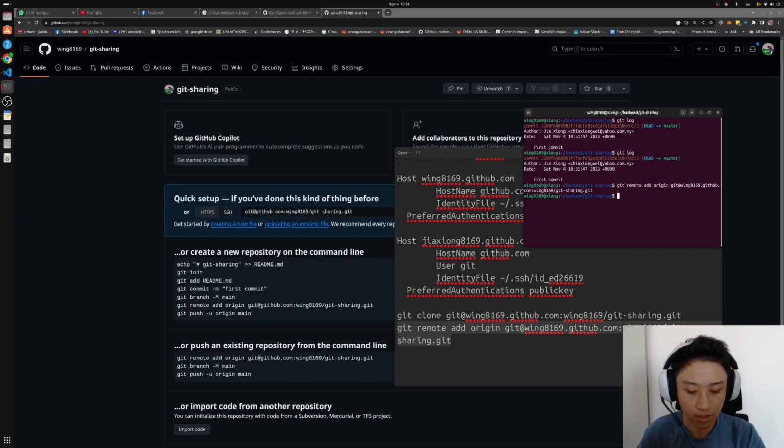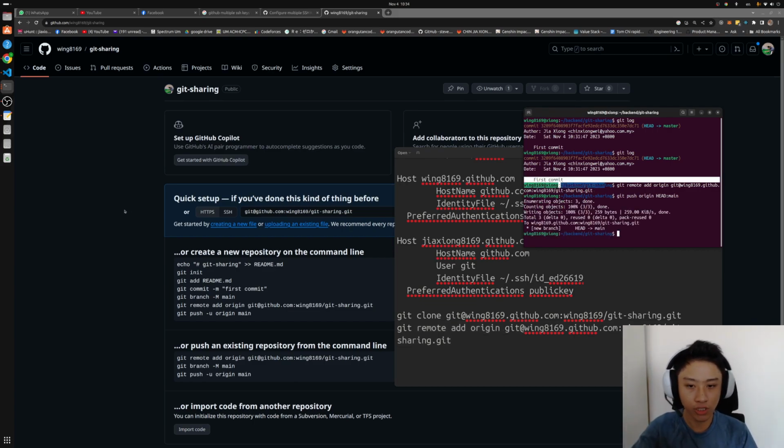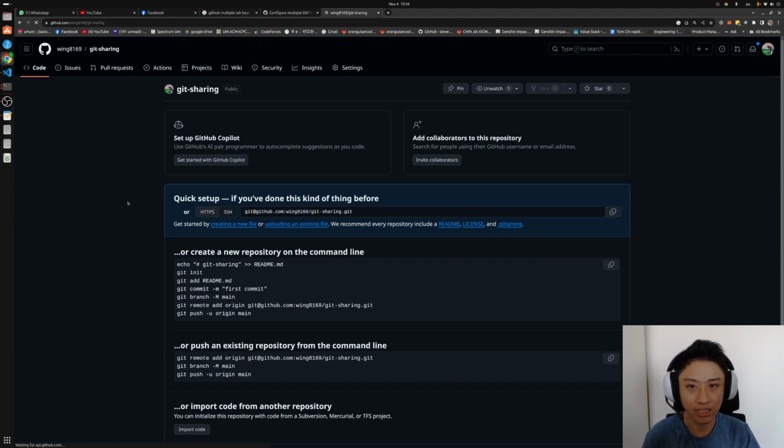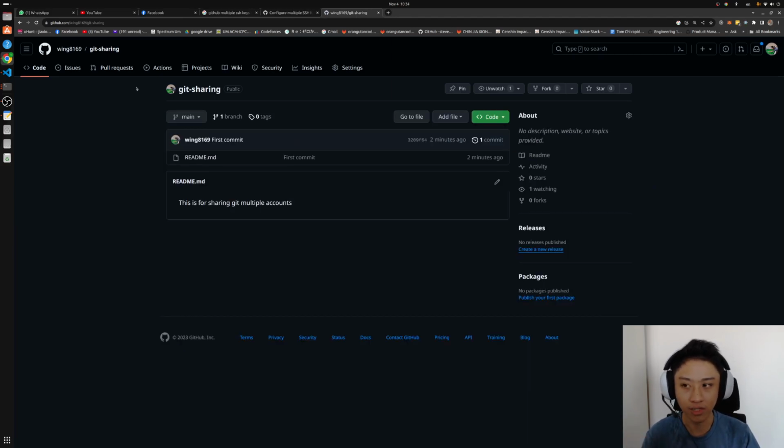Okay, git push origin head main. So the intended behavior is that I'll be able to access it and push it to my main. And yes, this is how it works.